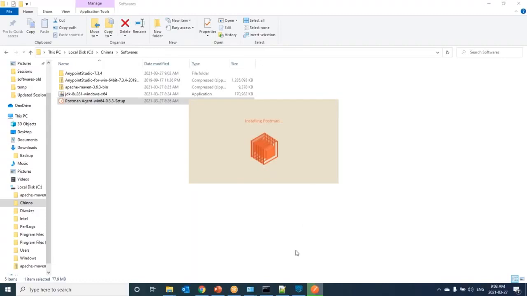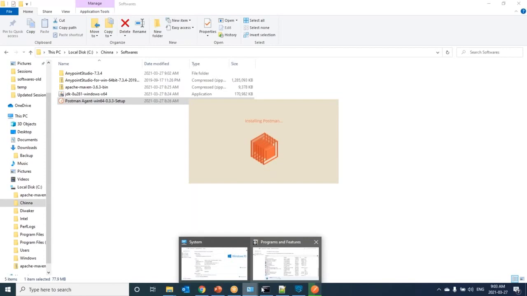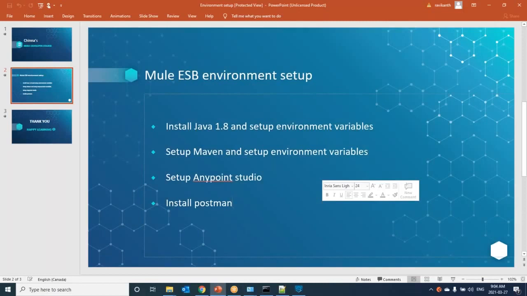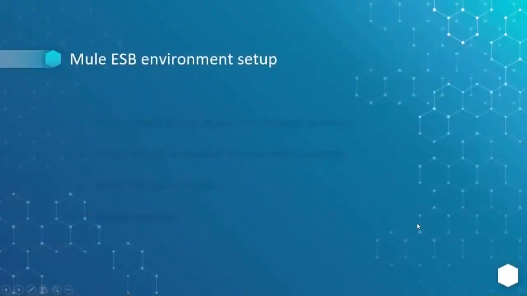Apart from these 4 installations, we also need to install a database server, SFTP server, and JMS server. In upcoming sessions, whenever we need those servers, in that session itself, I will explain how we can install the database, SFTP server, JMS server.